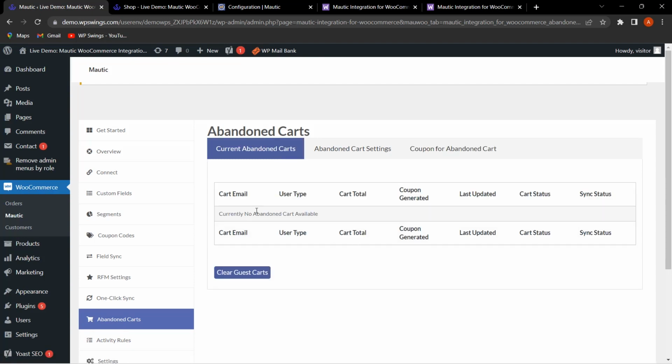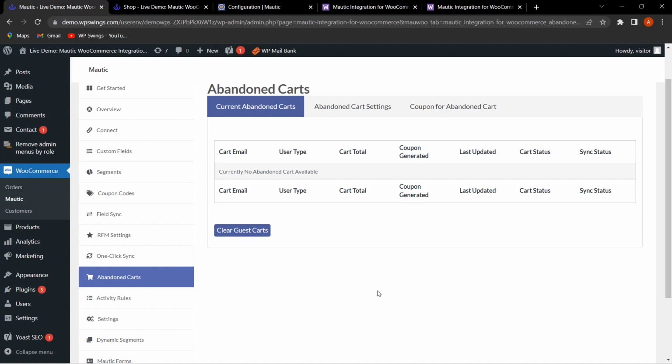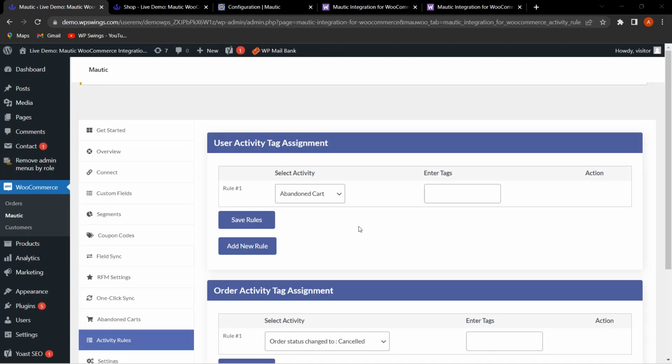Here you can view the current abandoned carts. Here you can see the cart email, user type, cart total, coupon generated, last updated, and sync status. So from here you can easily see the current abandoned carts. So this was all about the abandoned cart. Now let's move to the next tab, that is activity rules. We are on the activity rules tab.